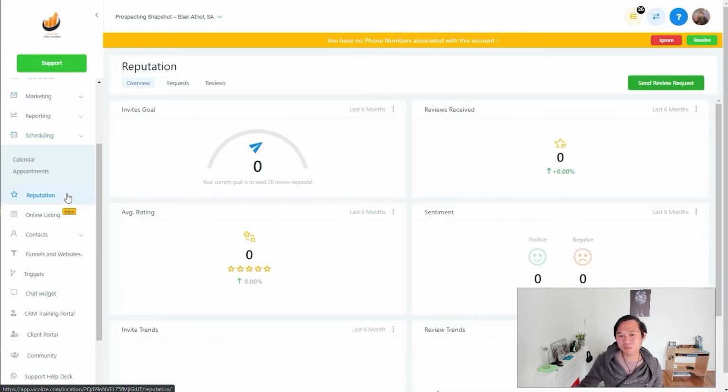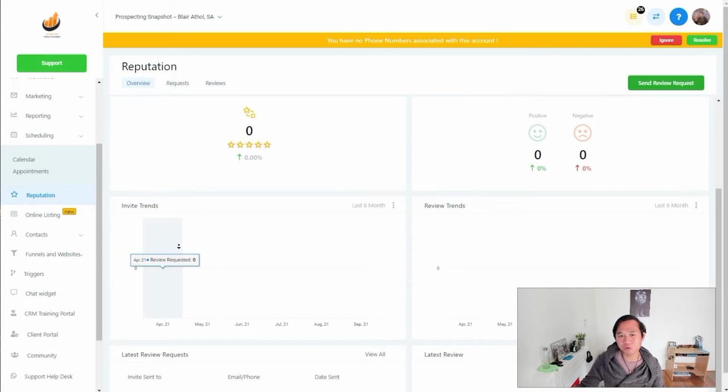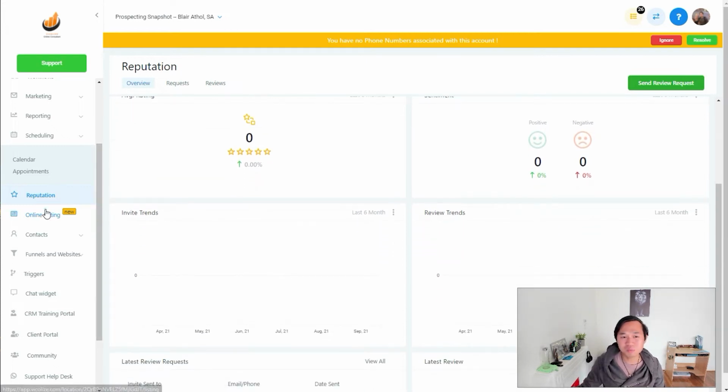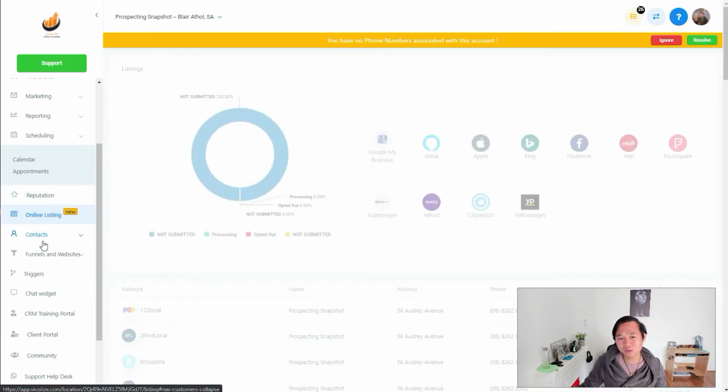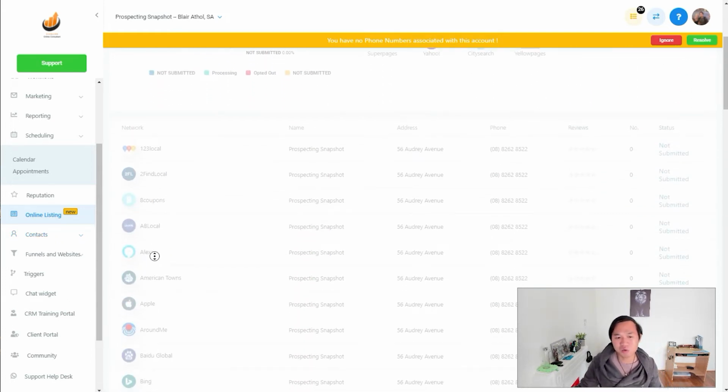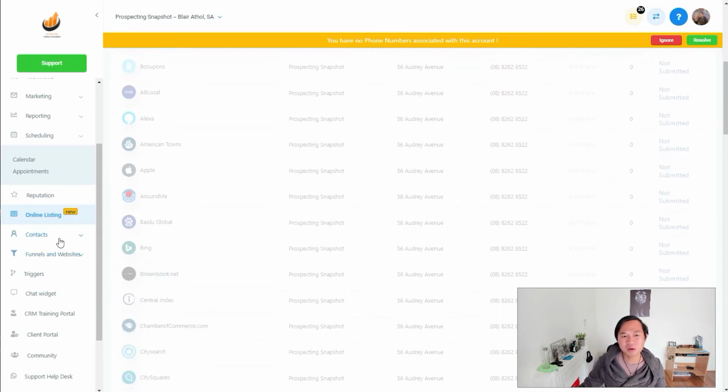Secondly, reputation management. You're gonna be using this as your main selling point by uploading your client's database onto this platform and asking them to give your client a 5-star Google review, and all of that tracking should be reported back on here. So we've got online listing, where you can use that as another selling point, where it's gonna be online listing to platforms like Yelp, Bing, all that stuff.